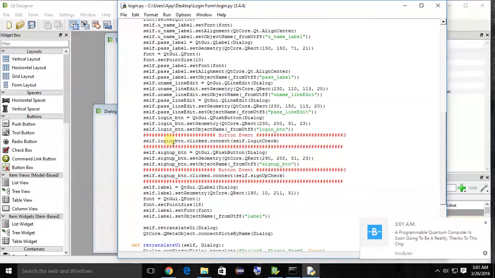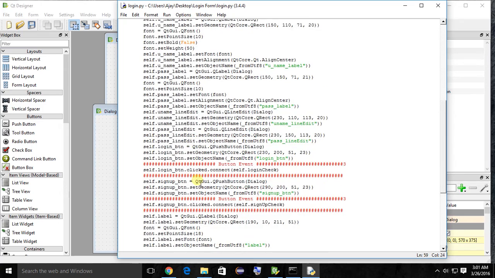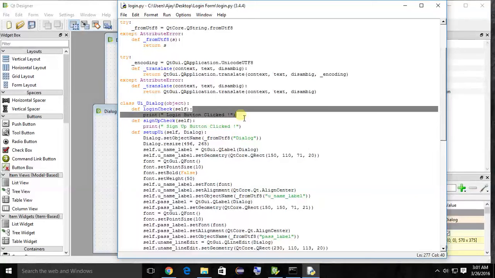We have added the click event to the login button in the previous tutorial. So if you don't know, watch my previous tutorial, that is, click event to the button. In this tutorial, this method will be executed when the login button is clicked. So we have to verify if the user is authorized or not.